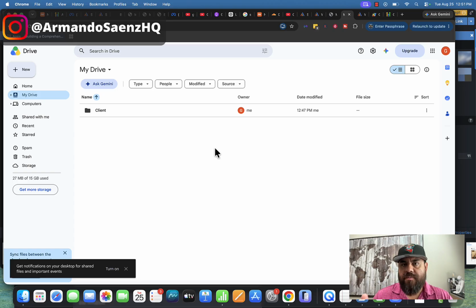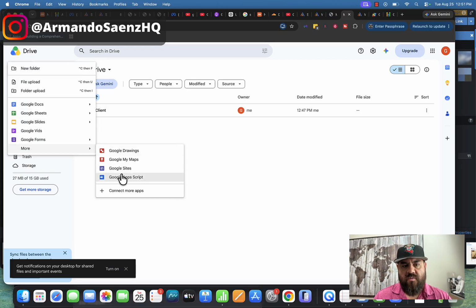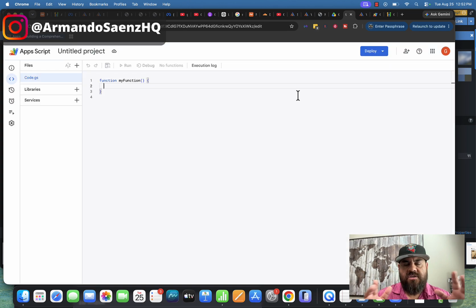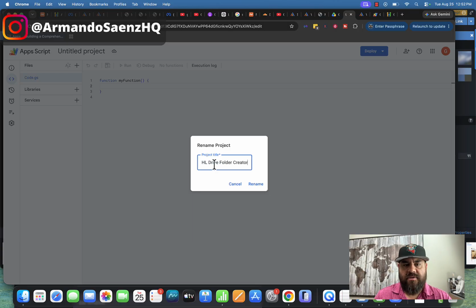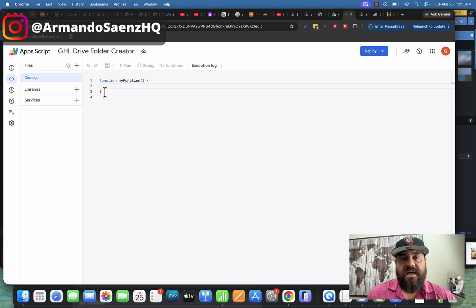The next step is actually opening up Appscript and setting things up, and we're going to be going back and forth between GoHighLevel and Google, but it should be fairly easy for you guys to follow along. So now what you want to do is inside of your drive, you want to click on new, and from new you want to go down to where it says more, and you want to select Google Appscript. Once you open up Appscript, I typically just label my project right away, and in this case I labeled it GHL drive folder creator. Now right here where we have the code.js section, this is where you're going to put your script to tell Google to create the folder automatically for you.